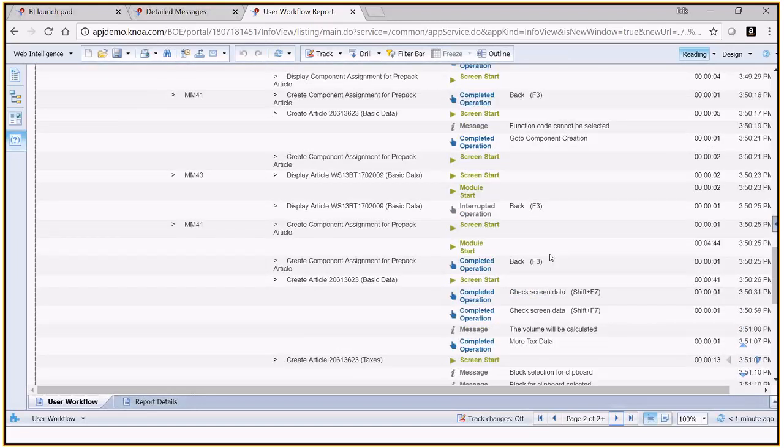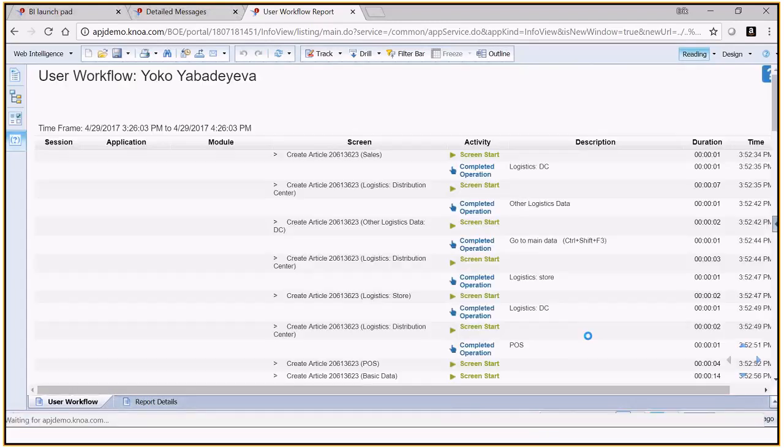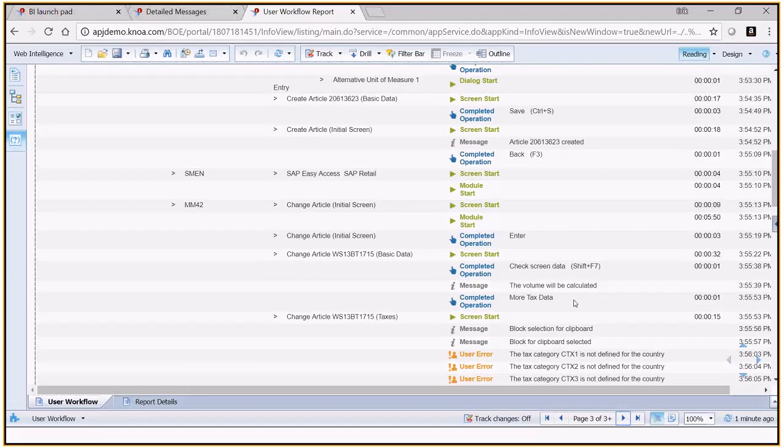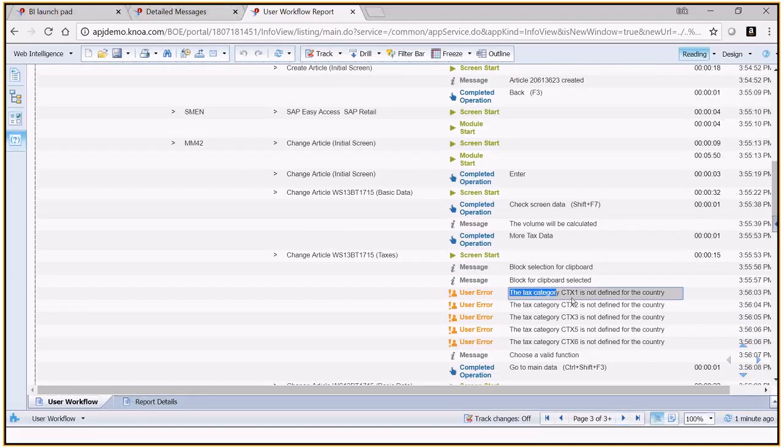Okay, and we'll go to the third page until eventually, as we're doing this analysis, we will run into the error, right? So here's the error. The text category CTX1 is not defined for the country. Okay, and in this example that I'm sharing with you today, we can see not only all of the activity that the user was doing before this error occurred, but we noticed something interesting, which is the error did not just occur one time. It occurred 5 times, and all within a 3-second period.